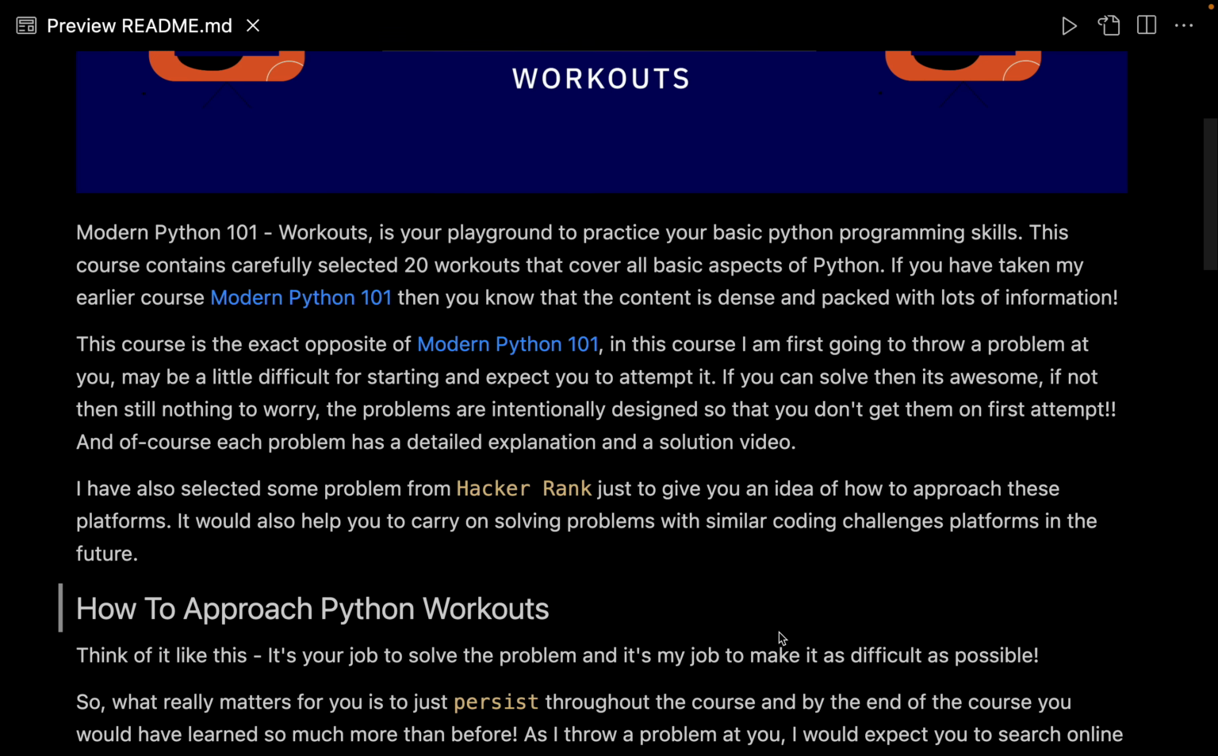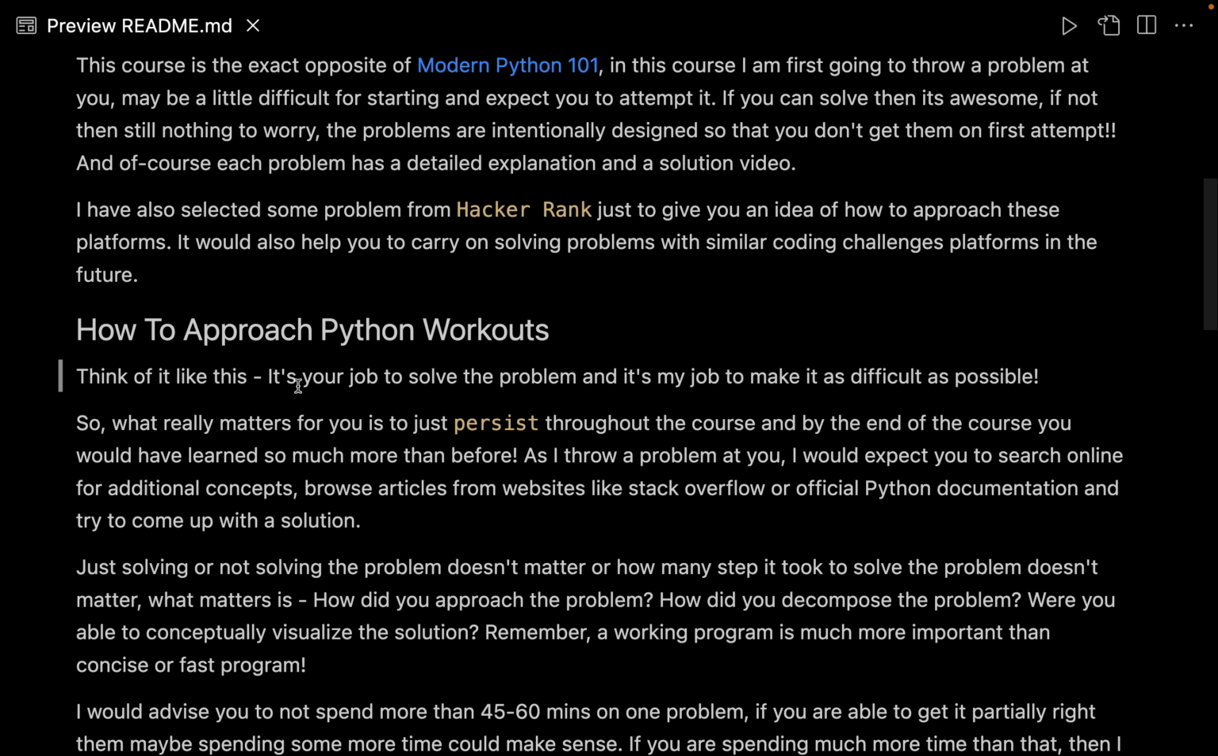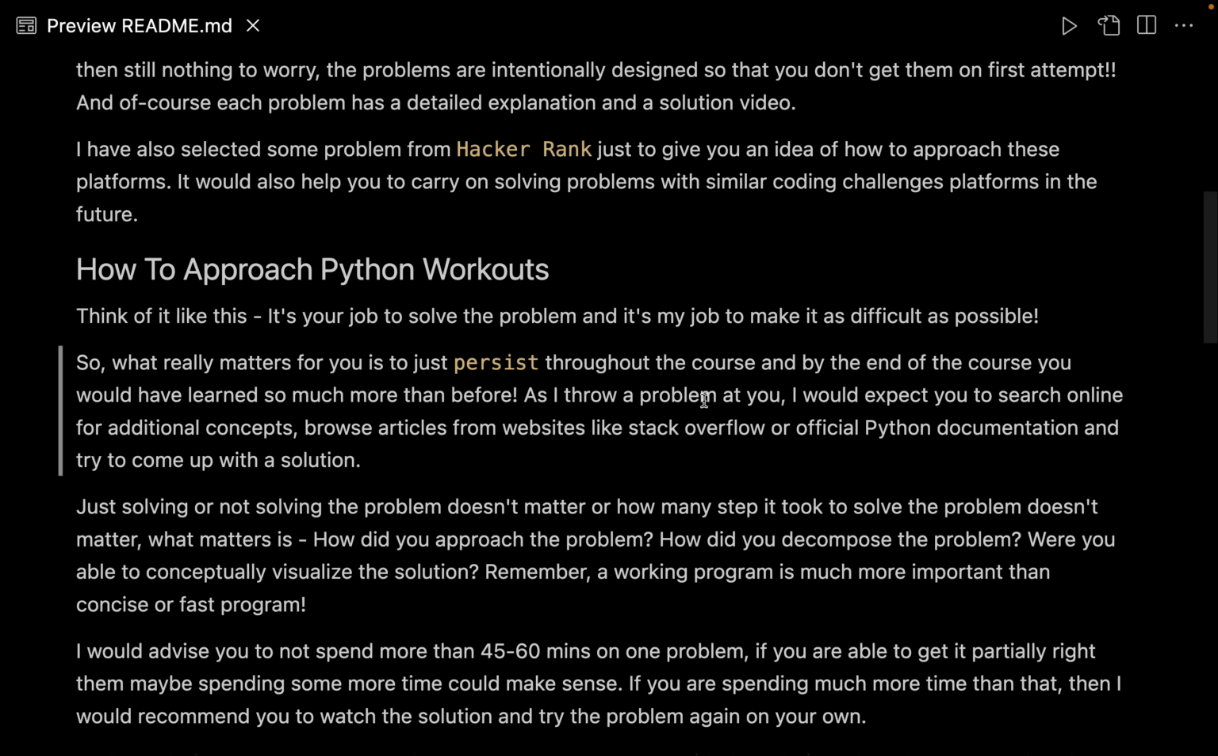And remember, for these workouts, it is your job to solve the problem and it's my job to make it as difficult as possible. Solving the problem is just a small thing. What really matters is, can you persist throughout the course? And if you can persist, then you will surely come out as a winner and you would know much more Python than you started with in the course.